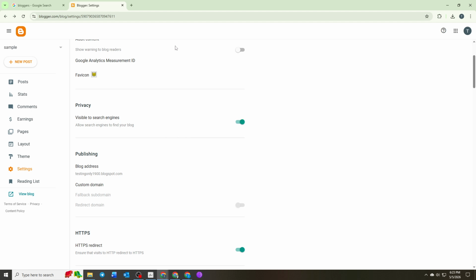And that's all there is to it. You've successfully added or changed your favicon in Blogger, giving your site a more professional and recognizable look.